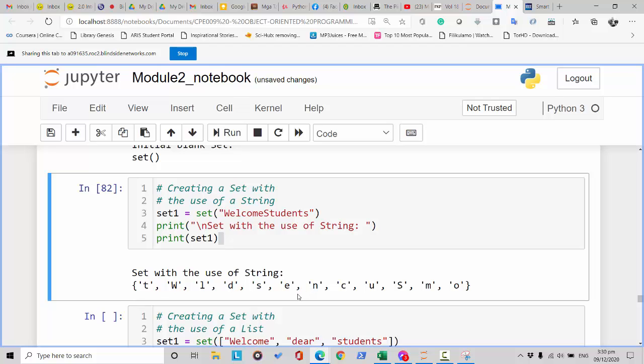And you can see here that although "welcome students" has how many E's? We have 3 E's here. We only have 1 E here because there is no duplicate in a list or in a set. What else are duplicates here? Okay, capital S is different from small letter s. That's why s and capital S are placed here inside our set.